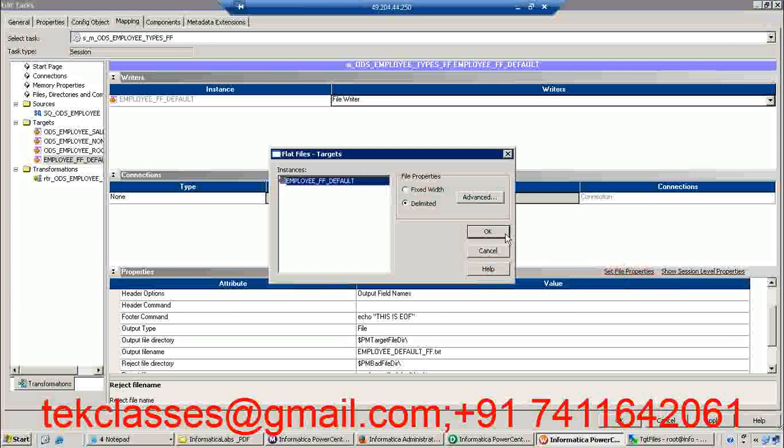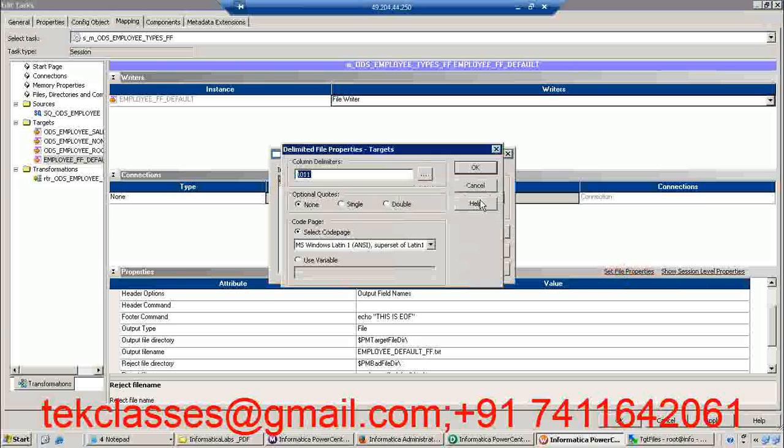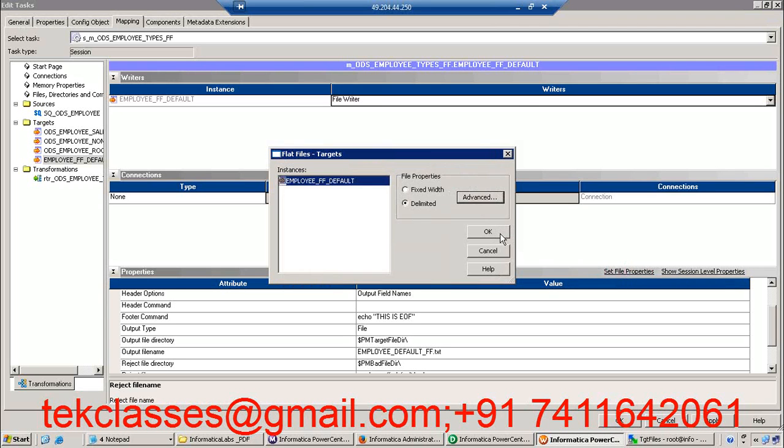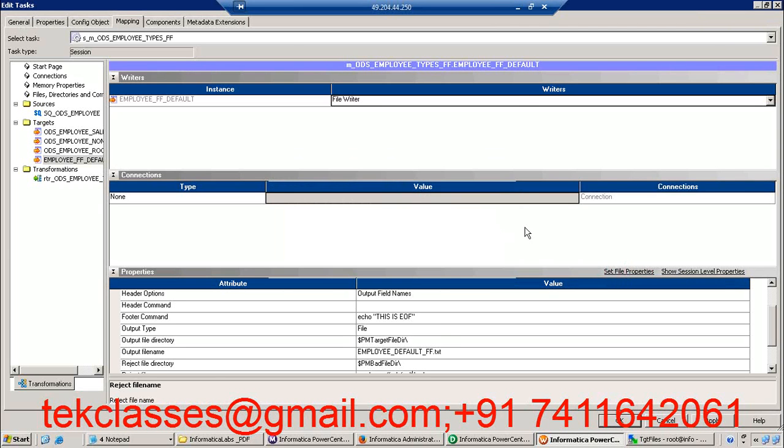If you see the set file properties, it will be carried forward from your source. You have set the delimiter as a tab, so it will generate the tab. Suppose let's say in the target level you defined it as a tab, but here you are using it as a comma. Which one will take effect? So always the session properties will override the mapping properties.